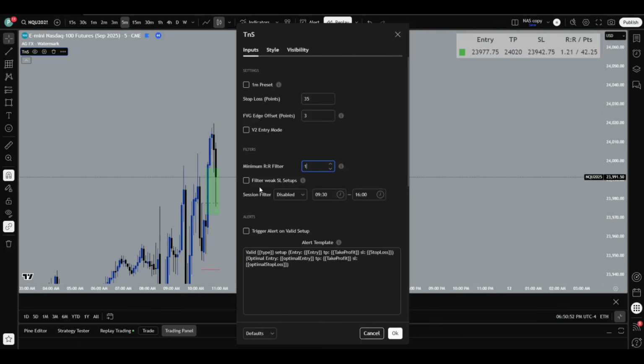So now moving on to the next feature, the session filter. Basically what this does is it shows you TnS setups from 9:30 to 4 o'clock. Okay, this is in military time. That's why it says 1600 hours, but it's basically 4 o'clock. And that is what I recommend for TnS. I recommend everyone to trade it from 9:30 to 4 o'clock. That's what I recommend. By default, it's going to be disabled.